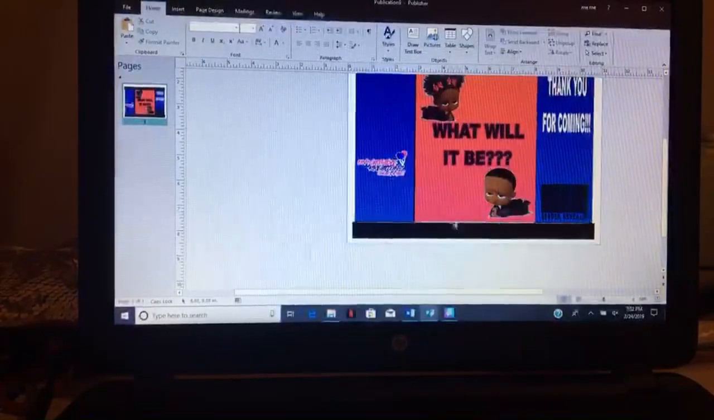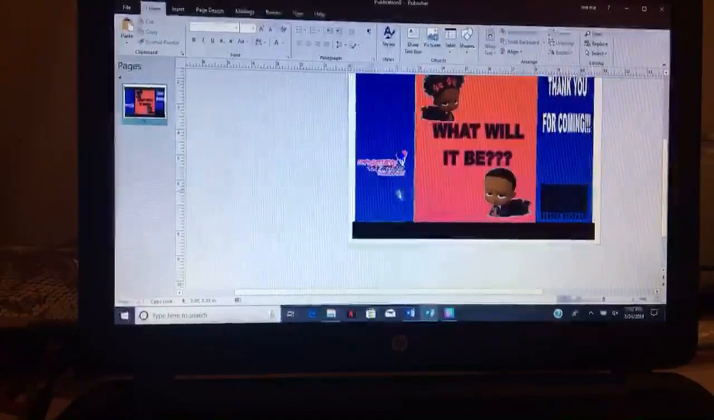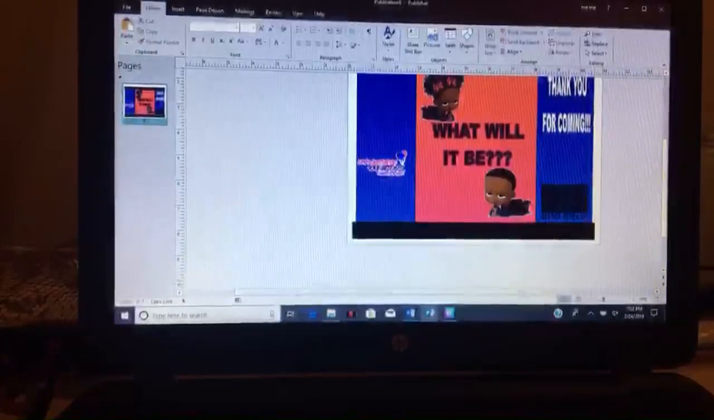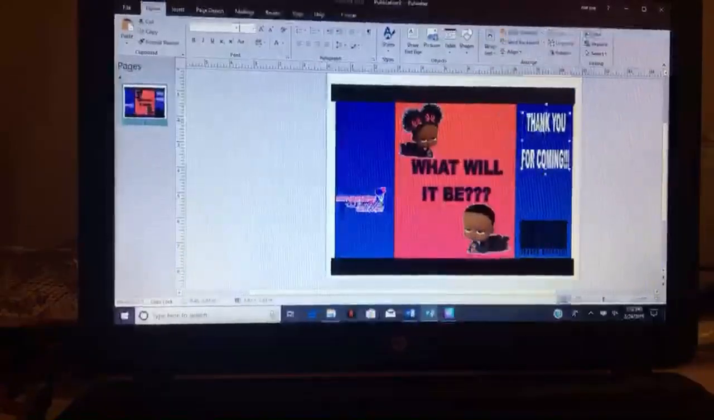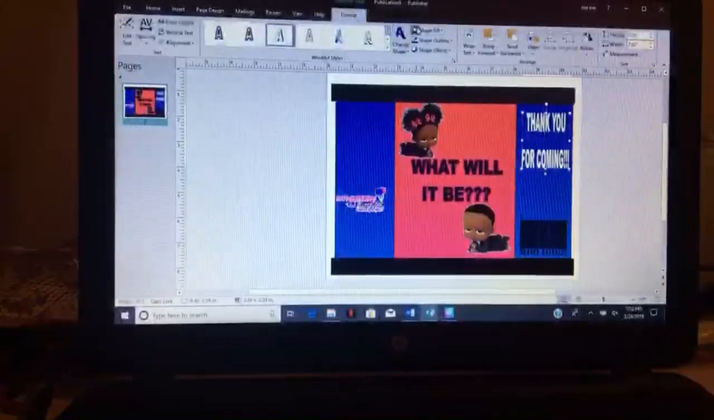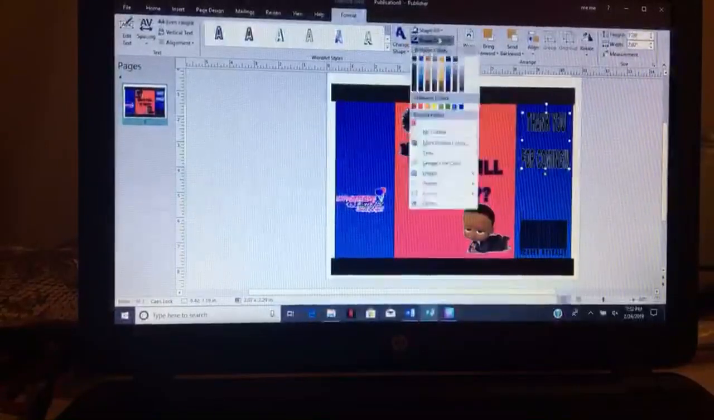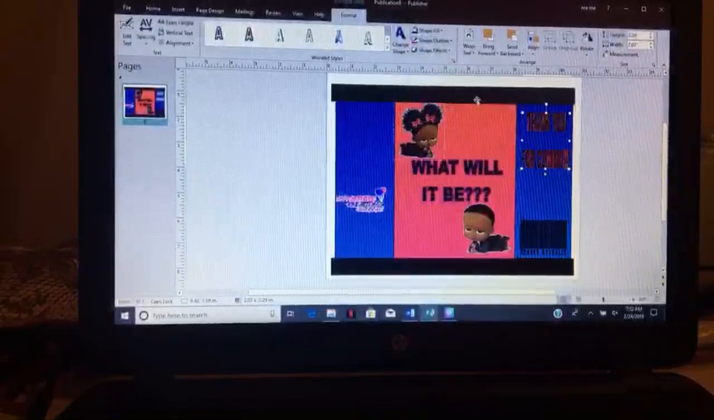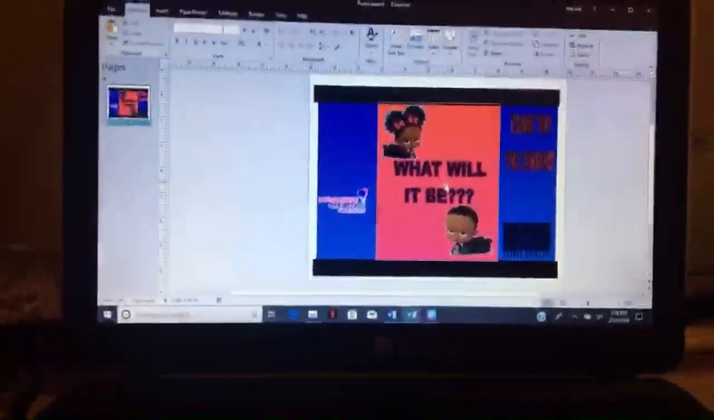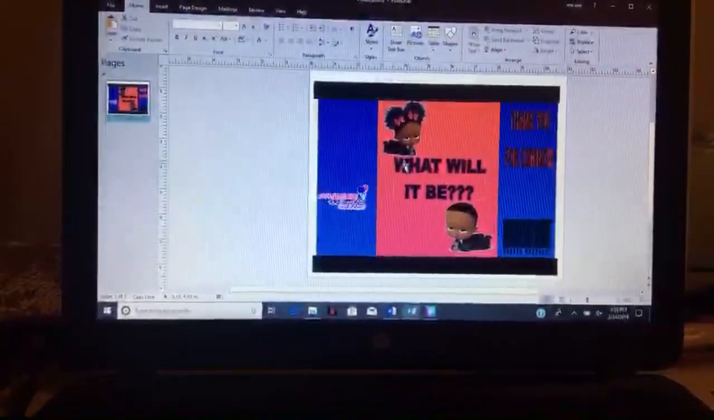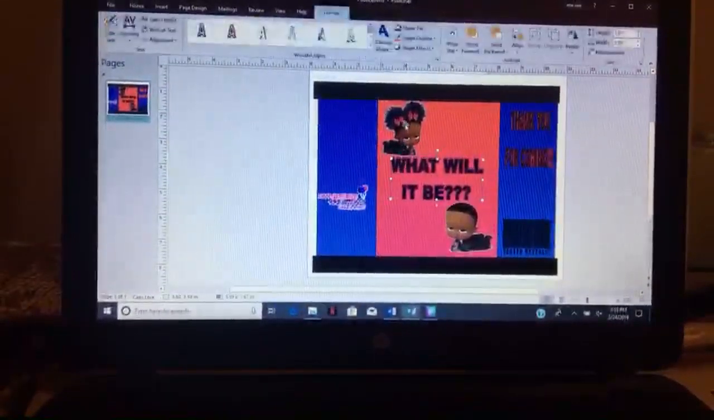You see this white? That just means my boxes are not all together. It will print like that, so you have to make sure your boxes are together. But this is basically how you design your chip bag.